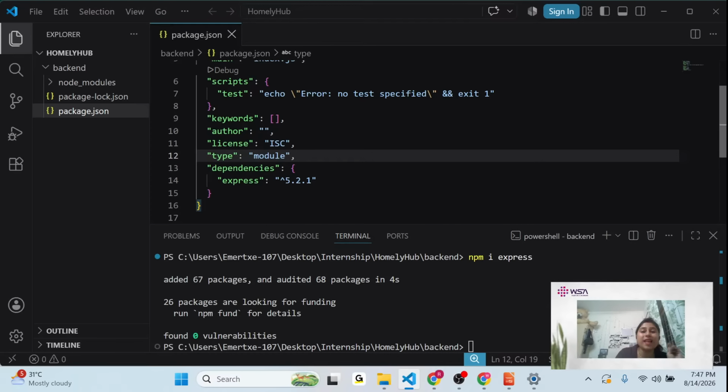Is this clear? That was the older syntax, and this is the new syntax. But for that you have to make sure type is module. Is this clear to everyone? So in this way, package.json is complete. Any type of doubt on this page?